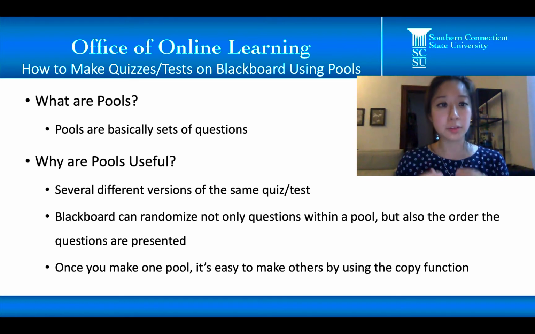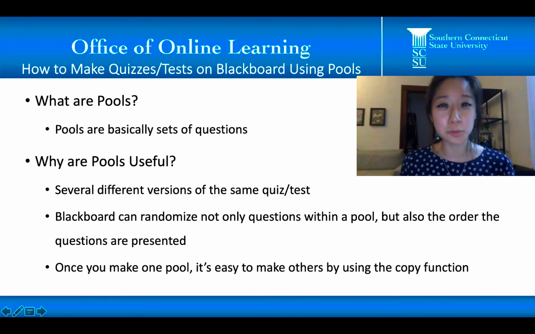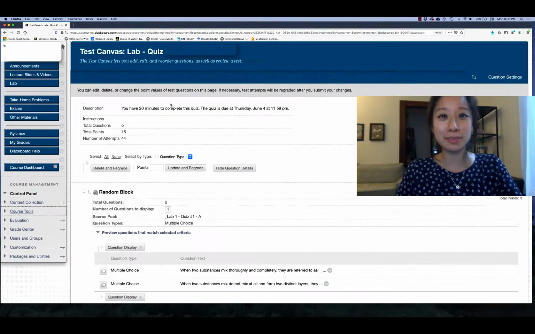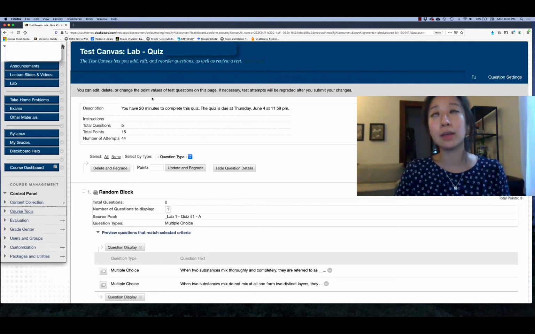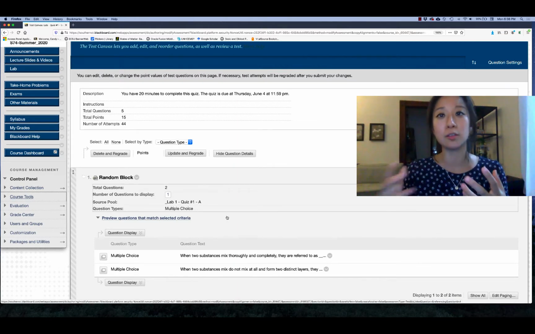Okay. So the first thing I want to do is just show you what a completed test pool looks like so you know what to look forward to. This example that I'm showing you is a quiz that has been made using pools. And so you can allot as many questions as you want, and for however many points, that's totally up to you. What is great about pools is, remember, those are just sets of questions.